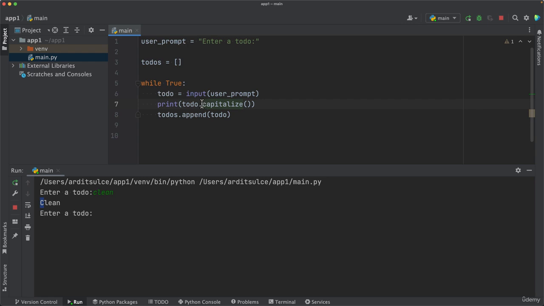So as you see, the difference between methods and functions is that, if this was a function, which it is not, it would get that to do as an input in here. It would be capitalized to do inside, but this is not the case, and that is what makes a method a method. So a method refers to an object using that dot notation. And methods can also take arguments.